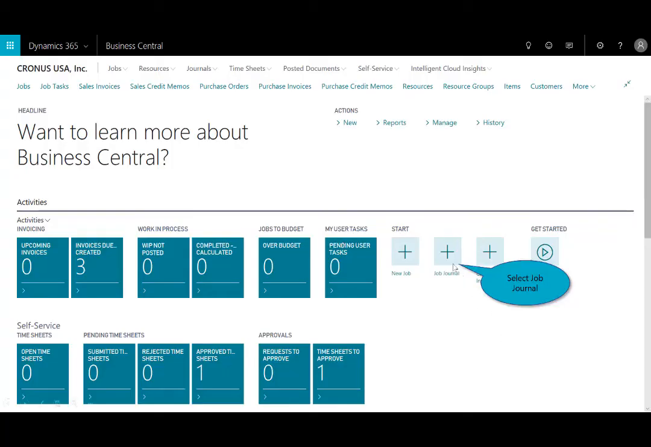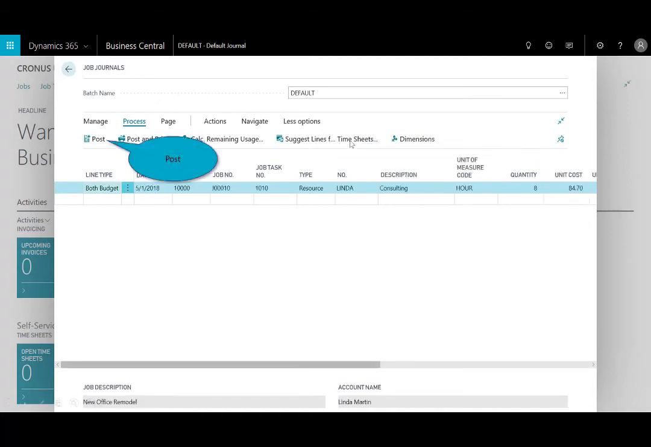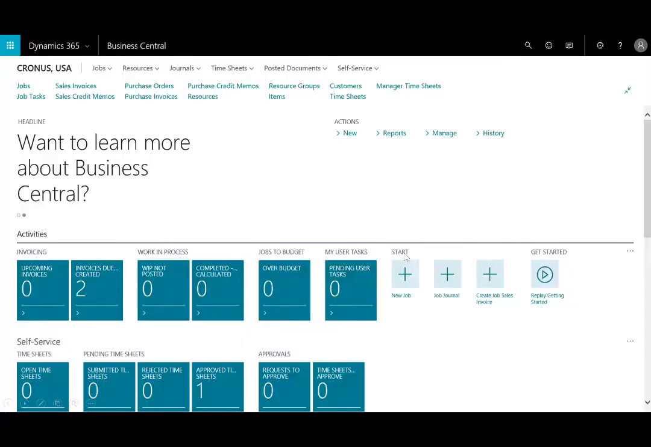And now I need to create the job journal. So we'll select the job journal with the plus sign here from within the home page. And I could just type in what I want, or I could suggest the line items. Since the time's been submitted and approved, I could just use that built-in capability of having the application auto-suggest. And so it sees that I've got 8 hours from Linda. And then I just go ahead and it's been added to the journal. I can then post it. And I just click OK.